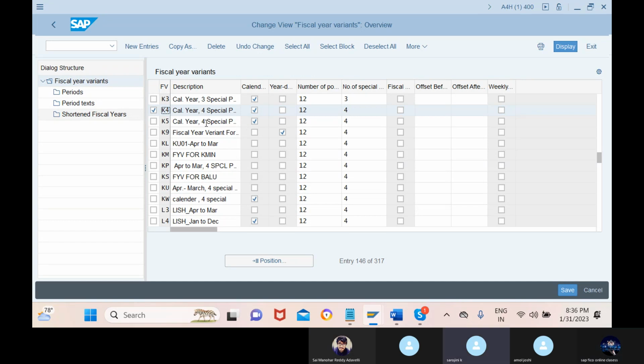Now, sir, why does the K3 variant contain only 15 months? Madam, it was predefined. Oh, okay. For the K4 variant, they increase one special period.